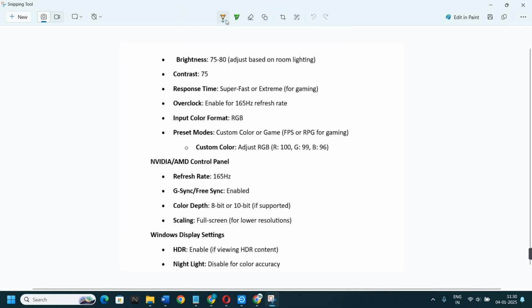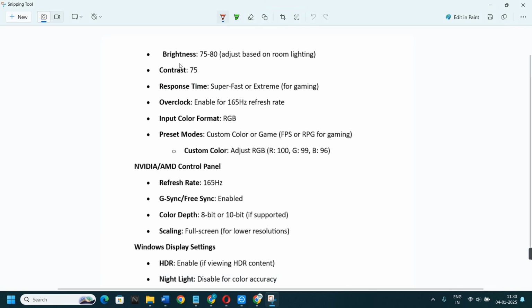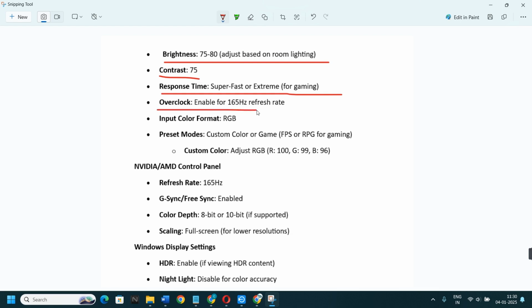Here you will see these are the best settings for your Dell. These are the basic settings. Brightness 75 to 80, adjust based on room lighting. Contrast should be 75. Response time: Super Fast or Extreme for gaming. Overdrive: enable for 165 Hz refresh rate. Input color format: RGB. Preset mode: Custom Color, or Game FPS or RPG for gaming. Custom Color adjust RGB: R100, G99, B96, red 100, green 99 and blue 96.